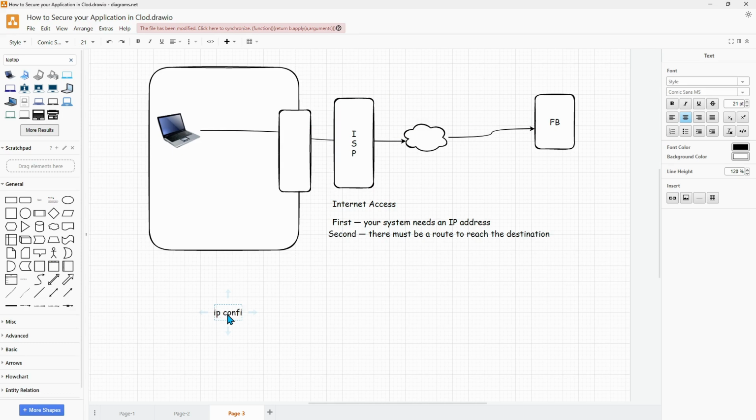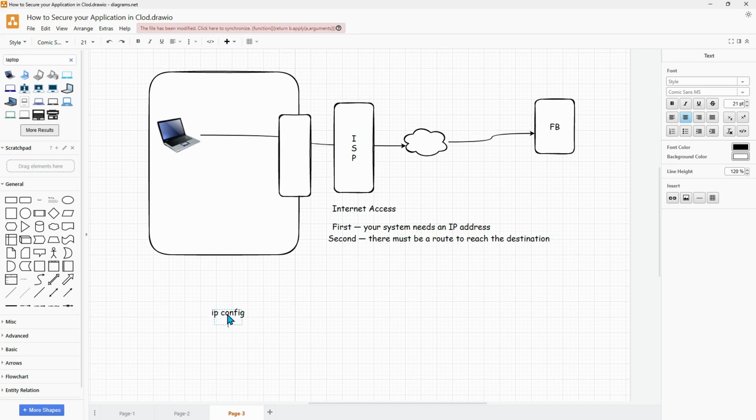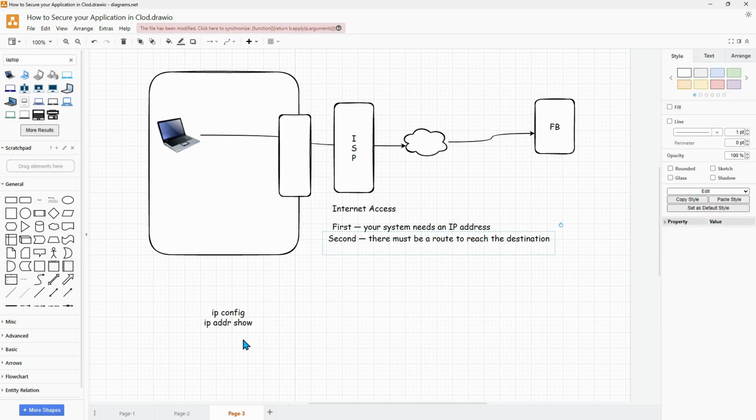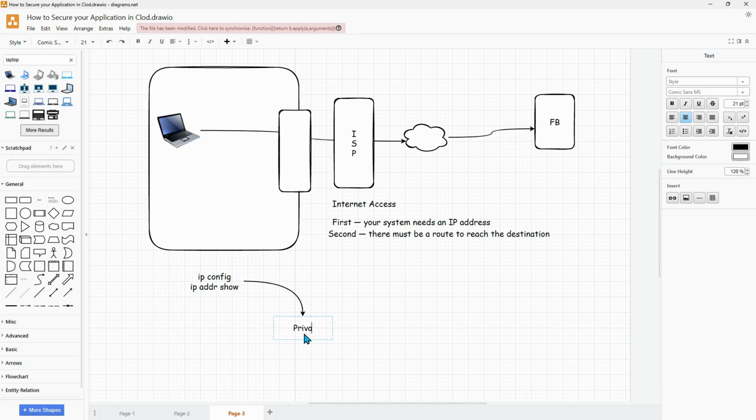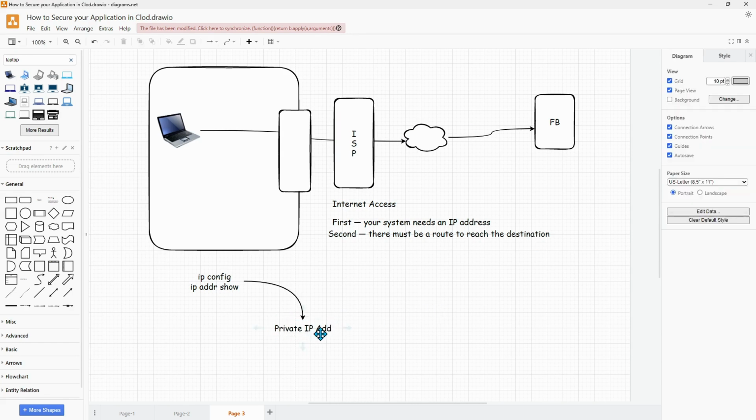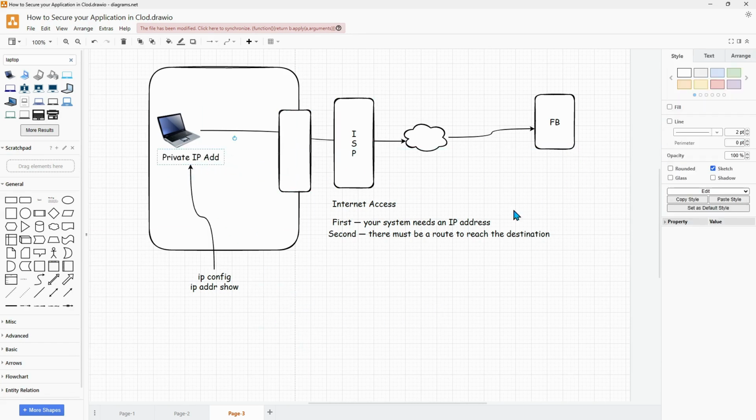ipconfig. If you are on Linux, you can say ip addr show. The same command will work on a Mac as well, ip addr show, because they have the Linux terminal. 100% of the time you will get a private IP address. Even though you have a private IP address, you are able to access the internet, because the condition says you must have a public IP address.